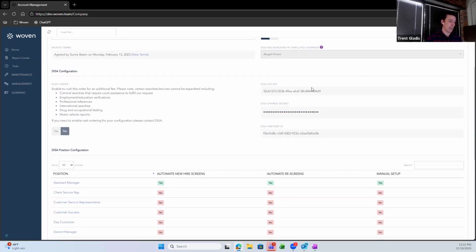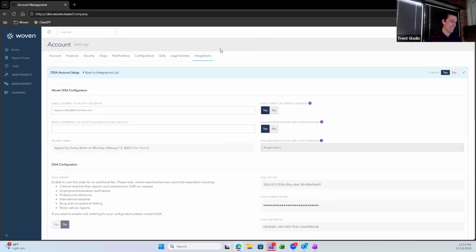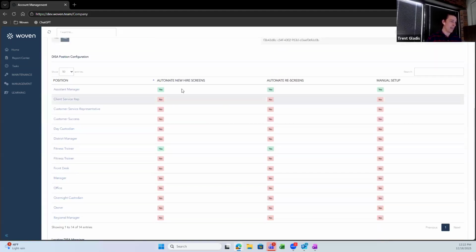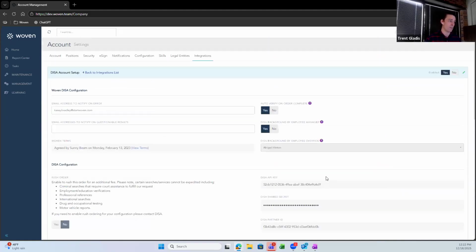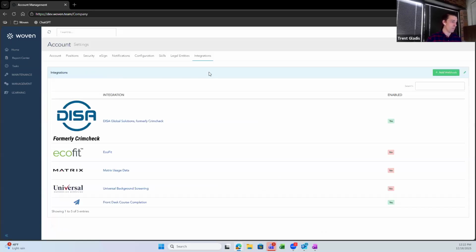I'm going to need these things from DISA, like an API key and a shared secret, so it's nice and secure. Not everyone can get to this integrations page as well. Is the integration enabled? Yes or no? Does it apply to new hires, or am I also going to have it apply for rescreens? Is it manually set up for certain job titles? And I could also have it only set up potentially for certain locations. And so I can have different billing codes and things in here. Again, I don't want to go too deep into the technicalities of how this works. However, if you are interested in doing this and you are not doing it today, reach out to your customer success manager here at Woven and we can help you.